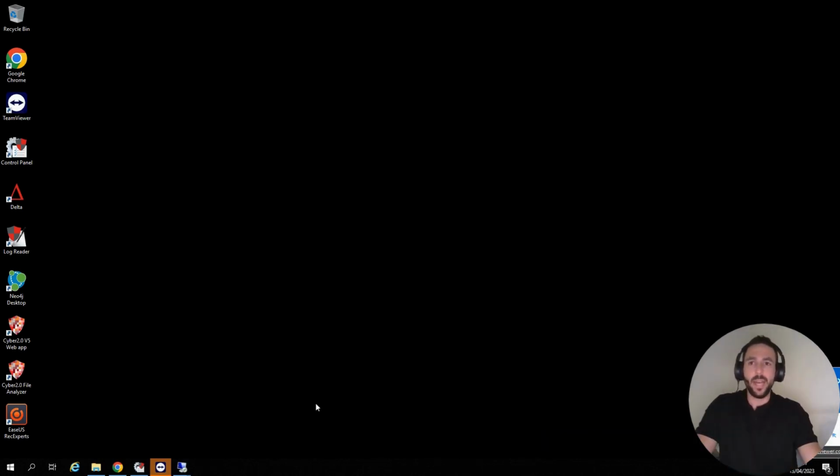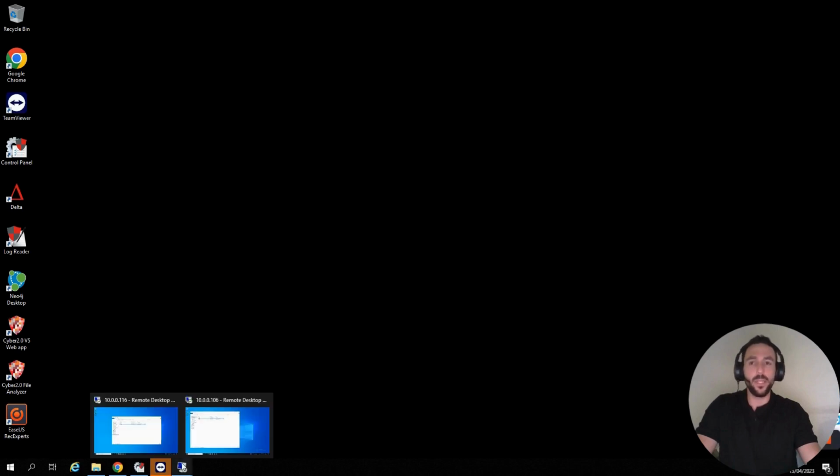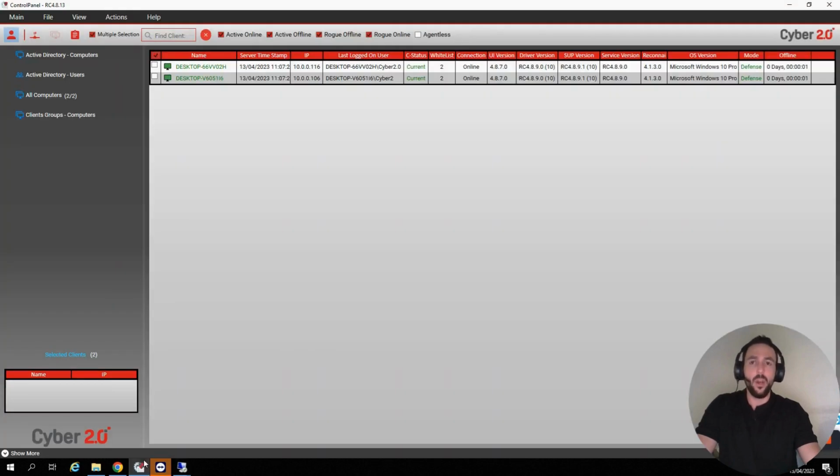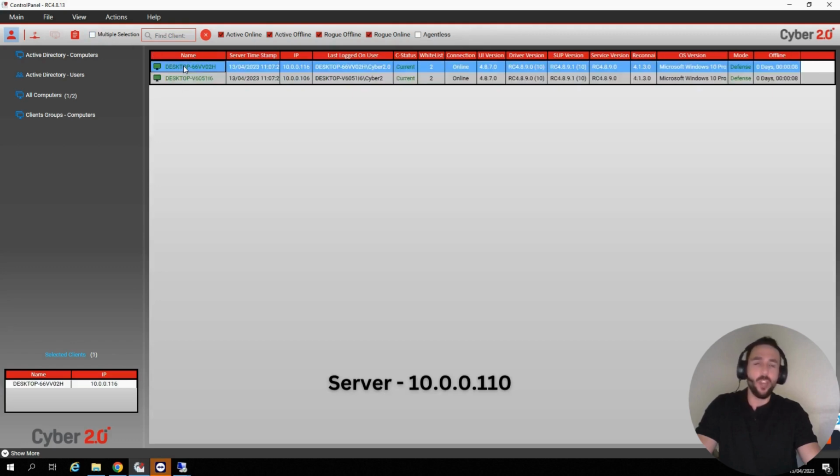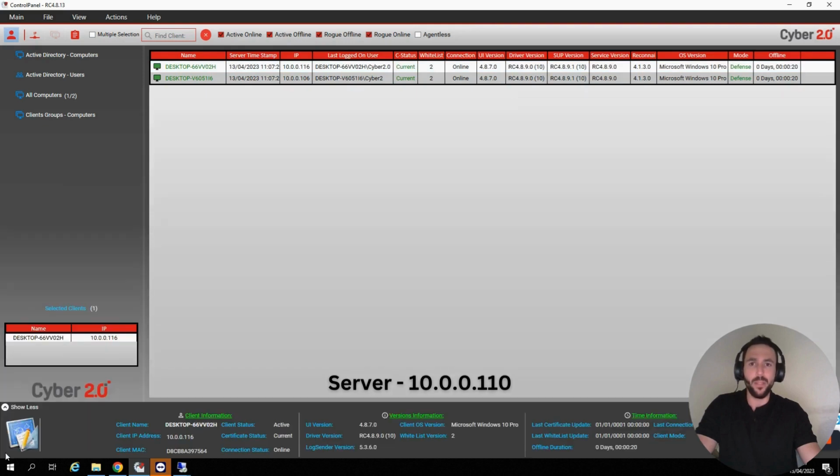On the server, I installed the Cyber 2.0 control panel. Only organizations that use the on-prem version of the product have access to this panel. If you are using the cloud version, you have a web interface. Now here you can see these two desktop stations. By pressing Show More on the menu, we can see more details about the computer, such as MAC address, IP address, operating system, and more.